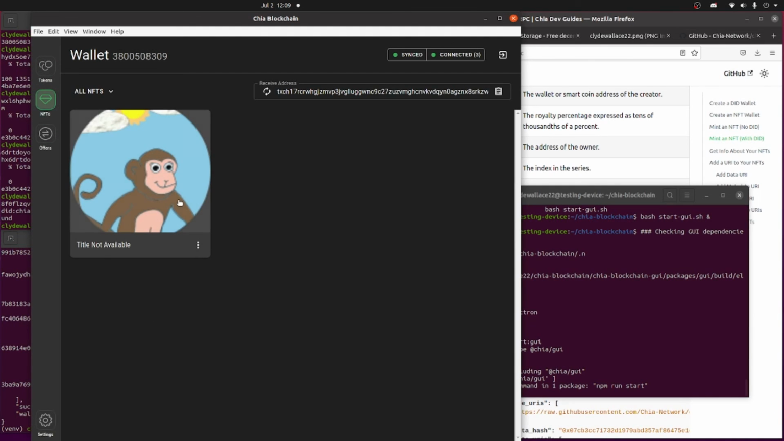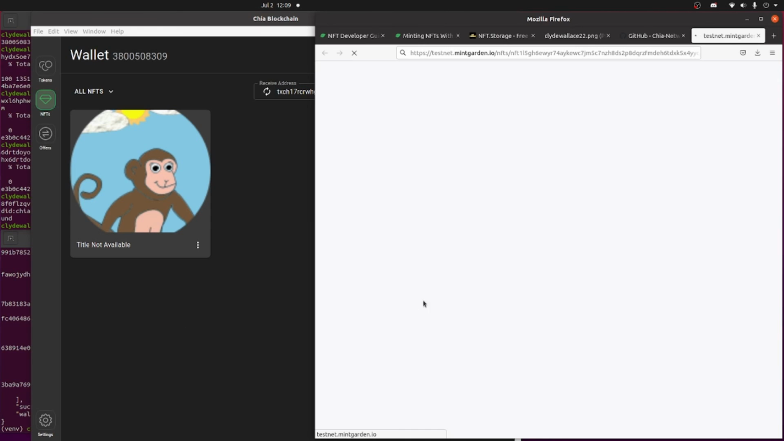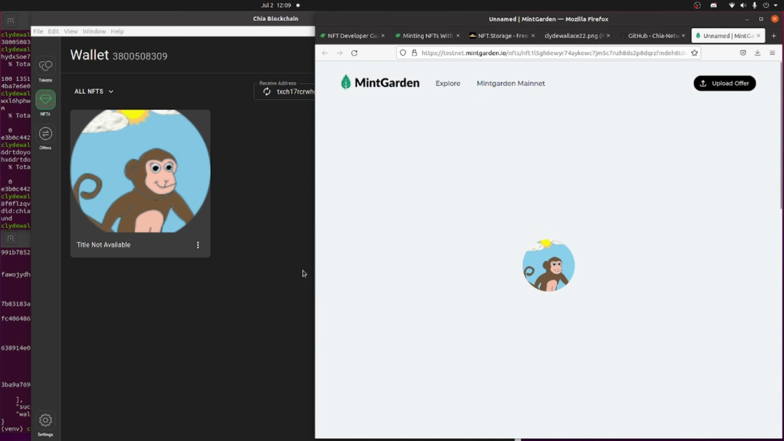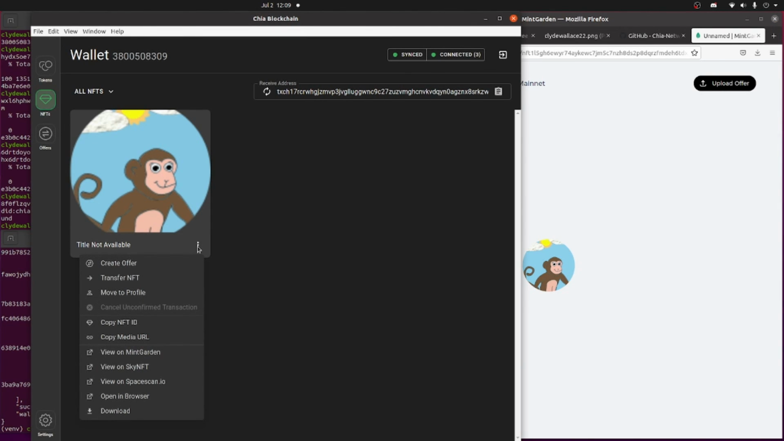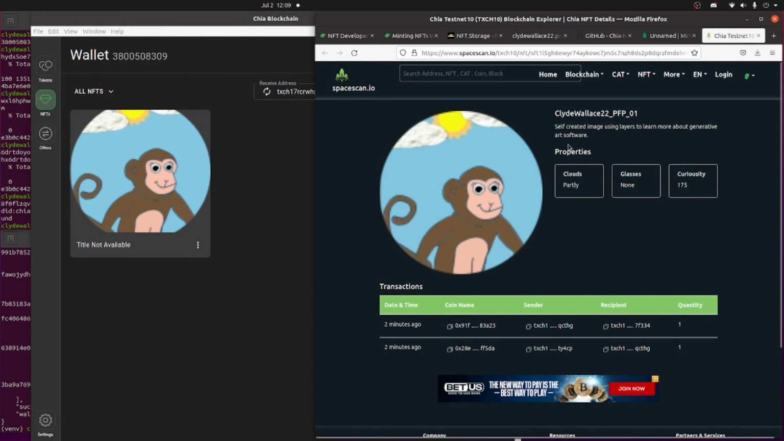You'll notice that our total has decremented by 2 mojo, one to create the DID and one to create the NFT. In the Chia client, it might not necessarily show all of the data properly, so I recommend looking at the different marketplaces to see what they display as well. Mint Garden is not displaying the title or other metadata information. However, if we look at it on SpaceScan, it has properly identified the title as well as different properties.